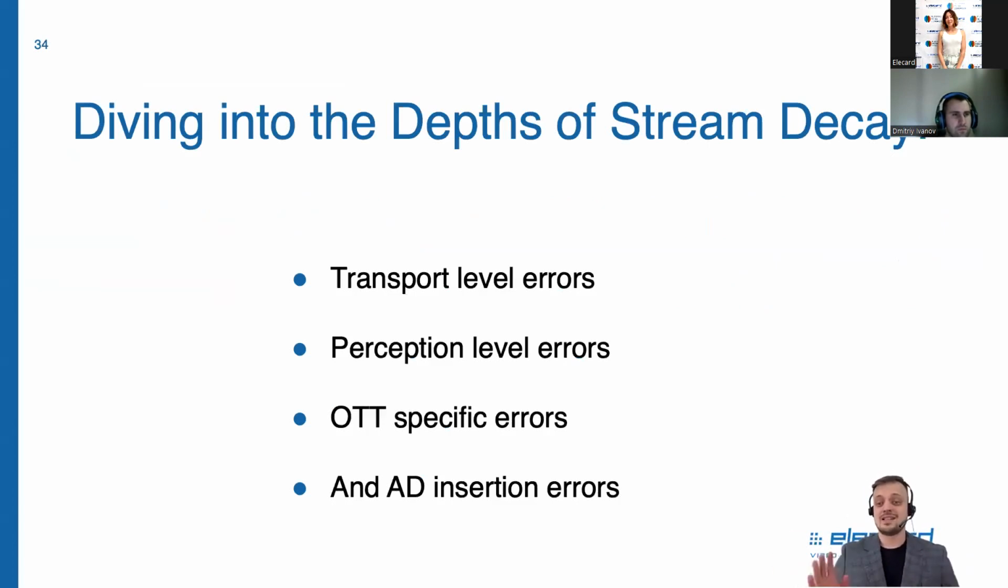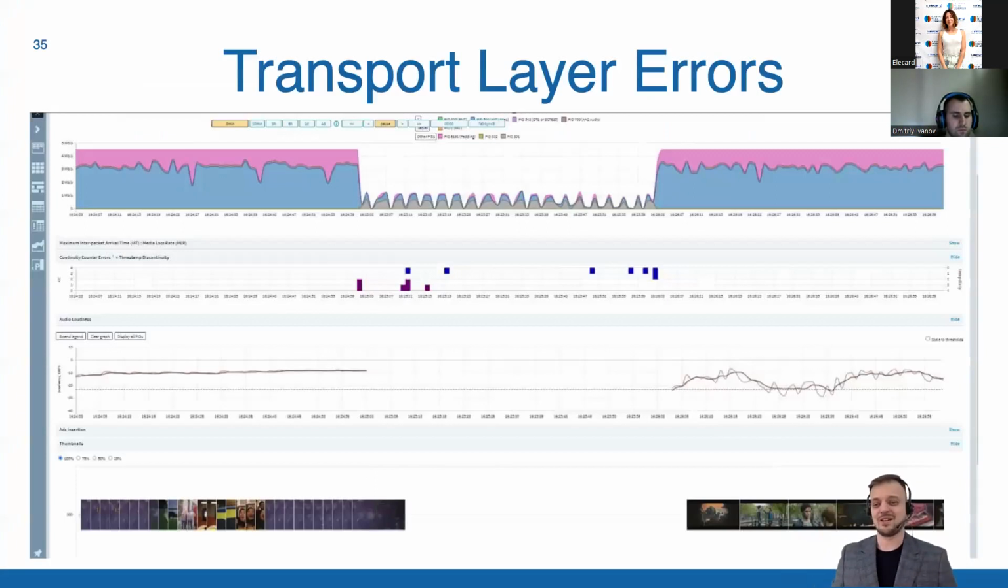Okay, so let's now dive deeper into the actual examples that I have for you today. There are going to be 4. It's going to be a transport level problem, a perception level problem, a specific OTT oddity that you might find interesting, and an ad insertion issue. So let's start with my favorite, the transport layer problem.